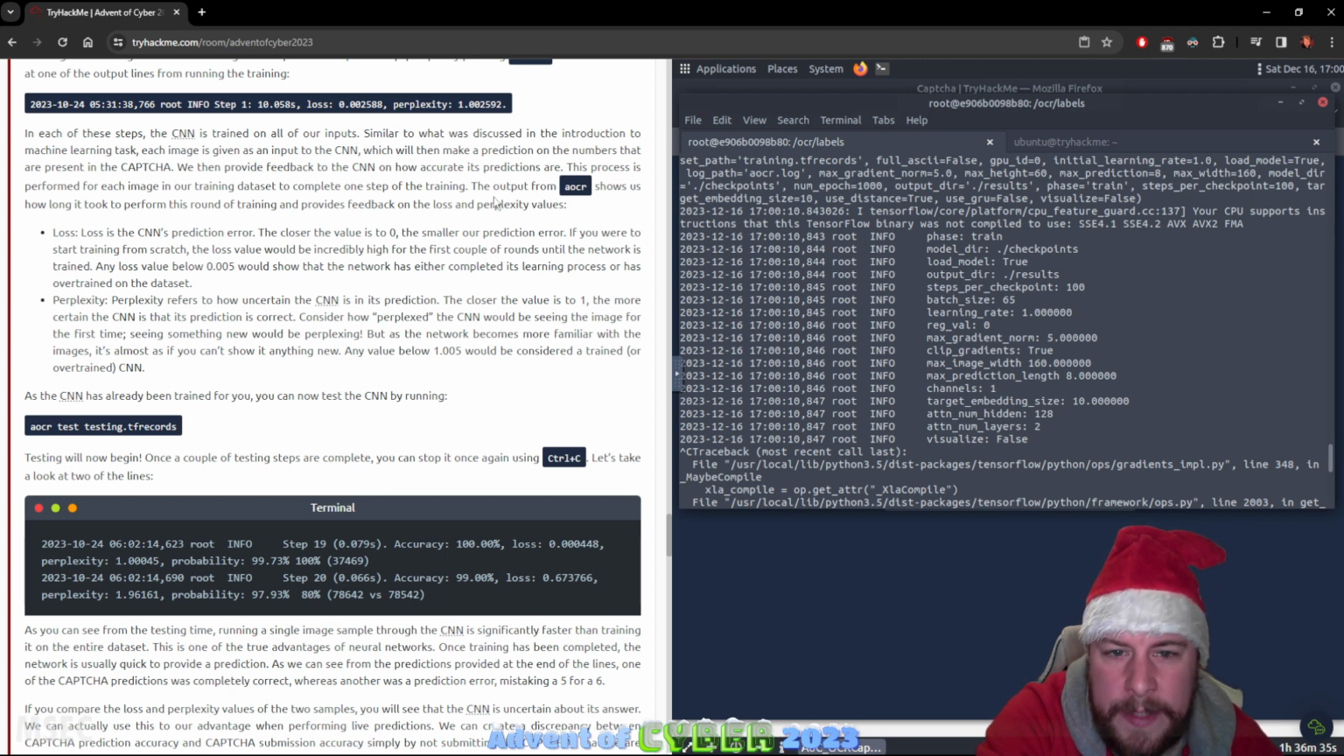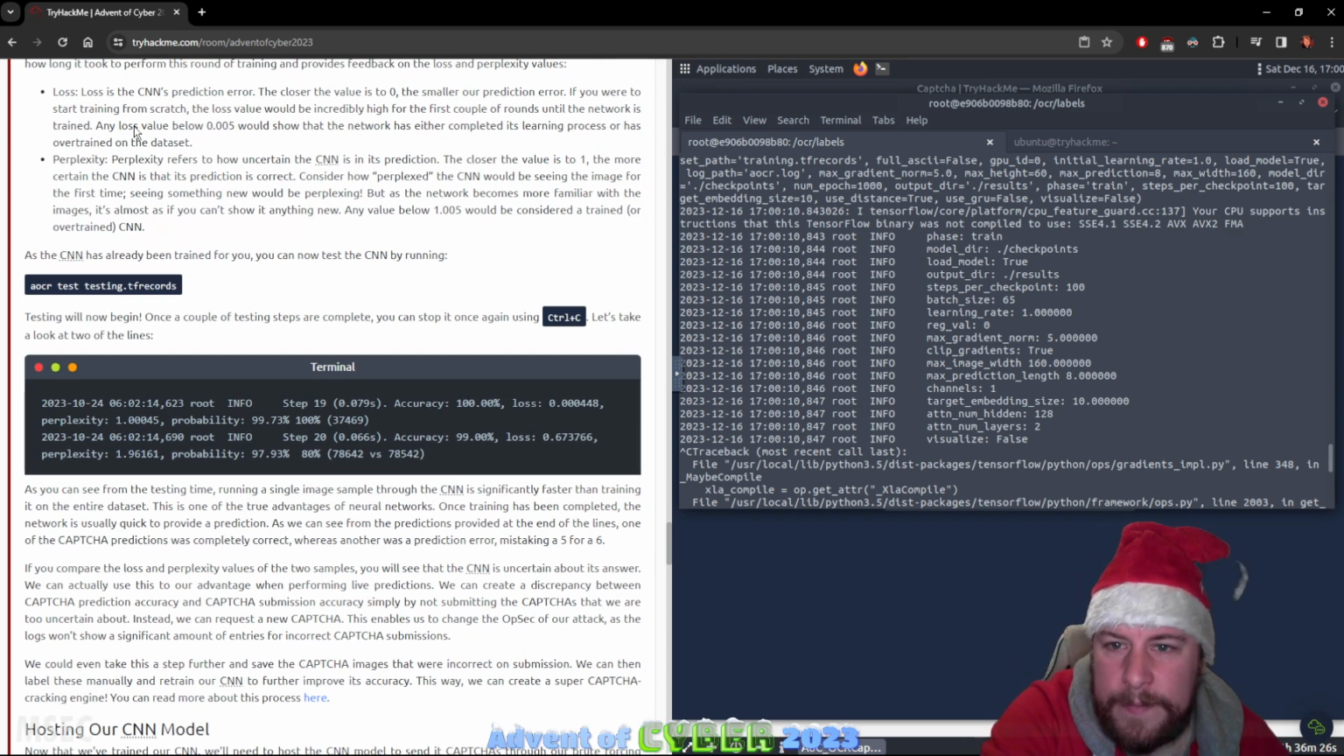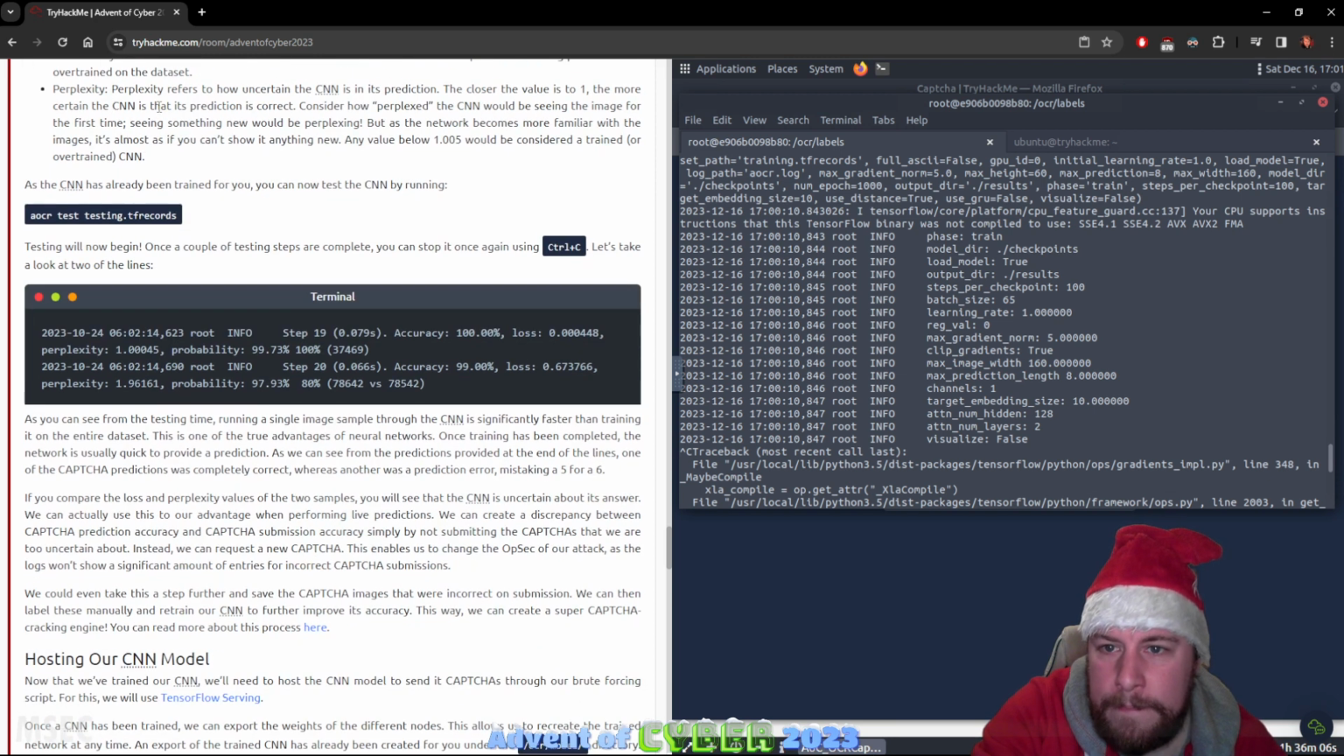To complete one step of training, the output from the OCR shows us how long it took to perform this round of training and provides feedback on the loss and perplexity values. So loss is the prediction error rate. The closer to 0, the smaller our prediction error. If you were to start training from scratch, the loss would be incredibly high for the first couple of rounds until the network was trained. Any loss value below 0.005 would show that the network has either completed its learning process or has overtrained on the dataset. And then perplexity.